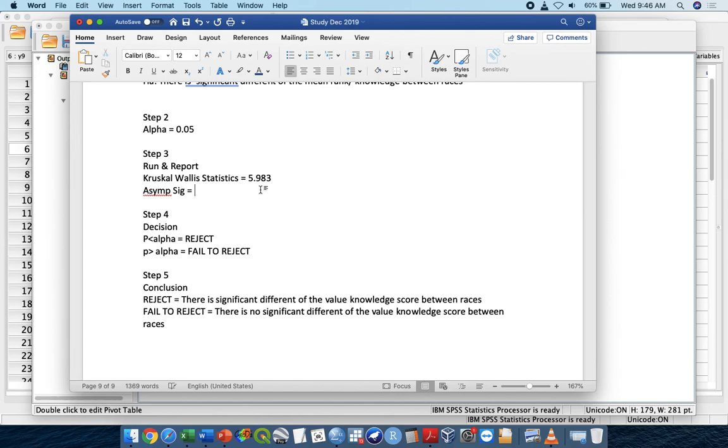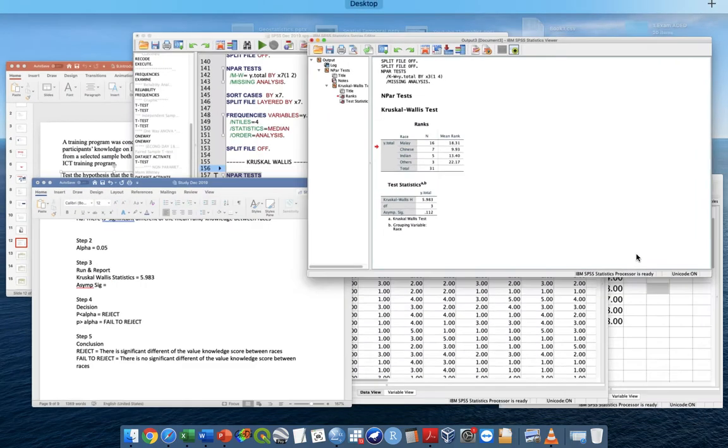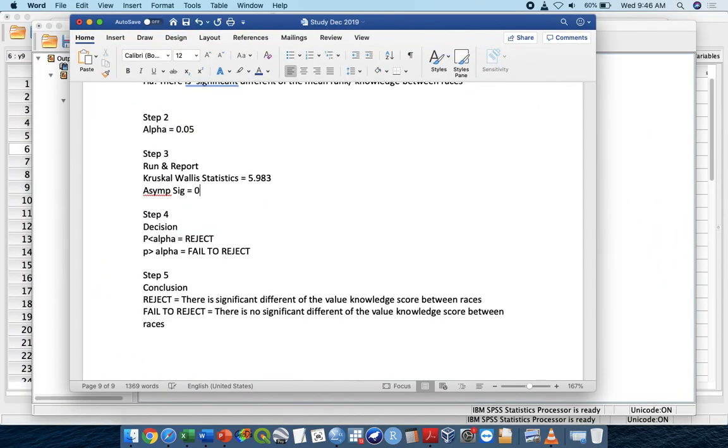5.983. And then what about the asymptotic significance? 0.112. And then what is your decision? You reject or fail to reject the null hypothesis? Very good. And then you are going to make a conclusion: fail to reject the null hypothesis. There is no significant difference of the knowledge score between races.